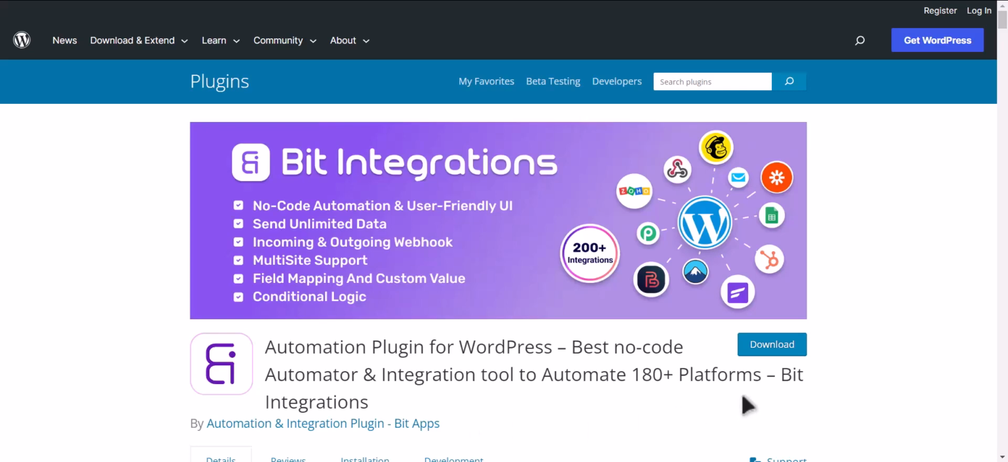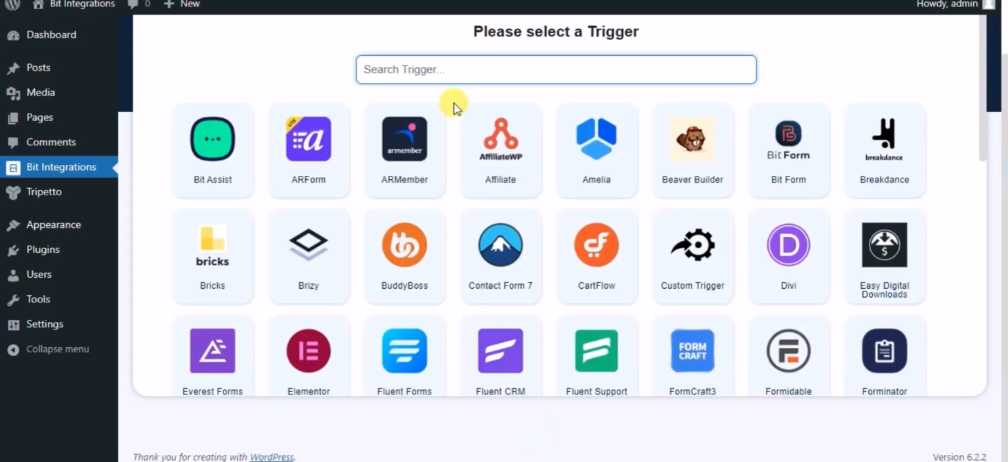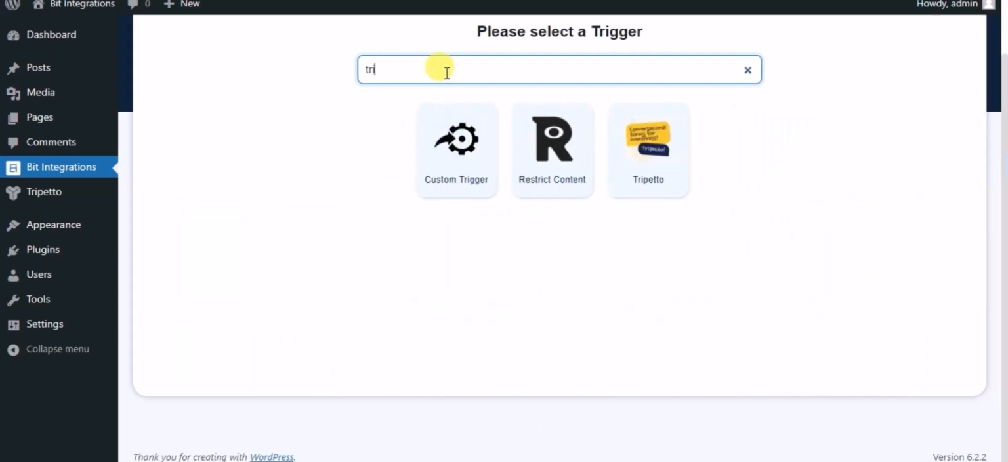I am utilizing the Bid Integrations plugin to establish a connection between these two platforms. Let's go to Bid Integration Dashboard. Click on Create Integration. Search for Tripetto Form.